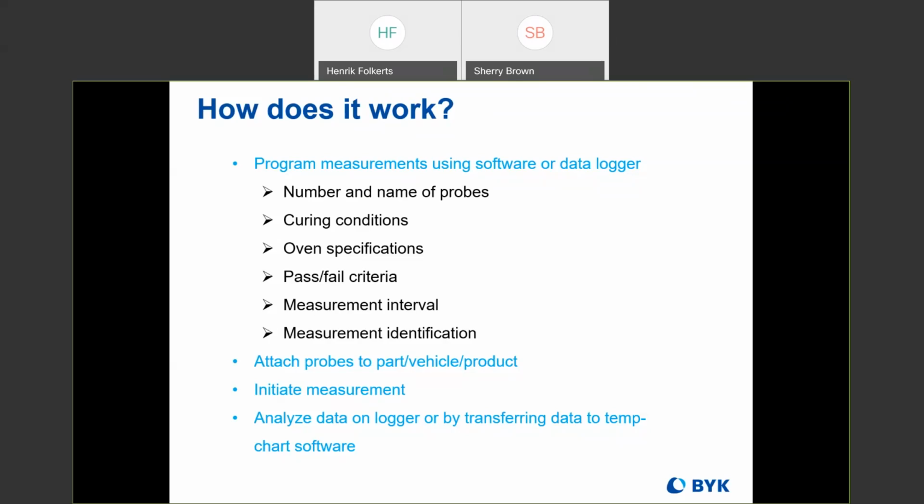Or you can set the temperature trigger to say when a certain probe reaches a certain temperature, that's when to start recording, just so you don't get a bunch of junk data in the beginning while you're still setting up the measurement. And then, of course, after the measurement is done, you need to analyze the data, and that can be done on the logger itself directly or by transferring the data to our Temp Chart software.